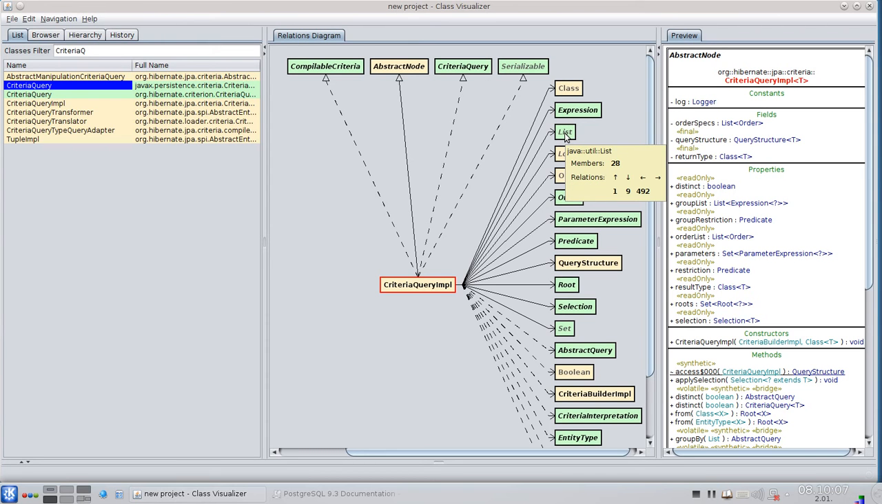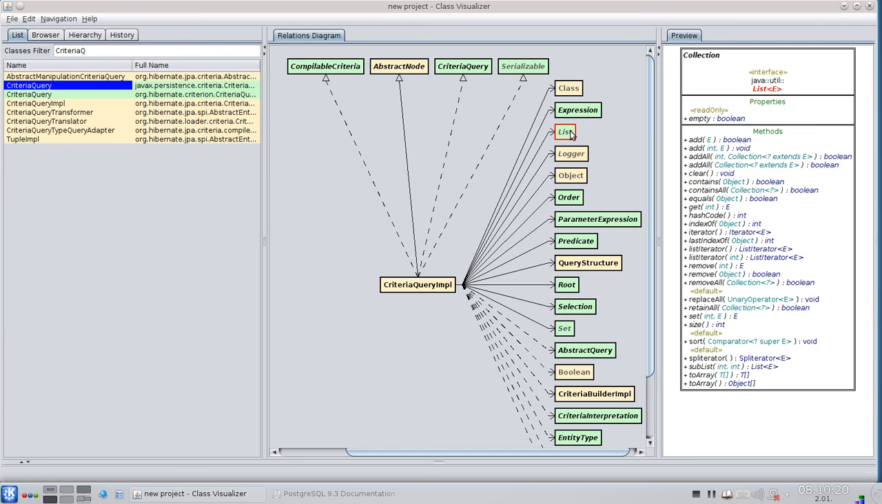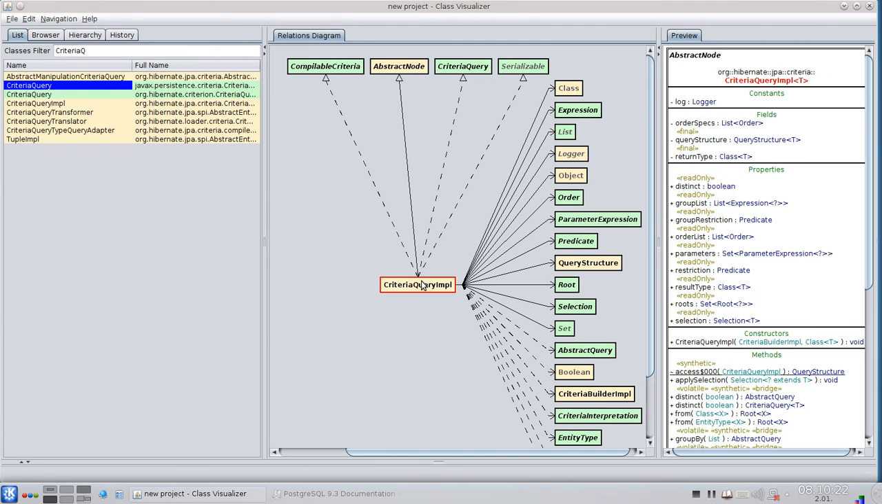And of course that's true. For example, Java util list. It's part of the Java standard library and definitely not part of Hibernate. But because it's used, then we can see it also here. We can also, of course, take a look what is inside. But we are interested in our criteria query implementation. When we move mouse pointer over it, we can see that we have 41 members inside it, and we see also number of relations.